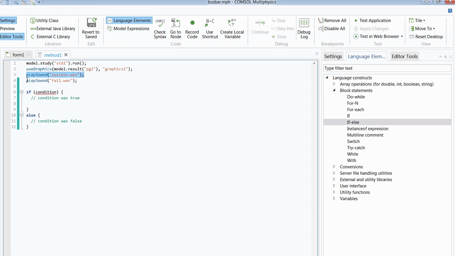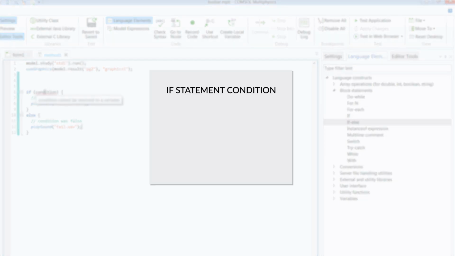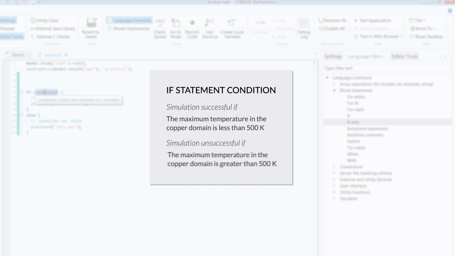So now let's go ahead and place the respective sounds under the proper parts of the statement. Now we need to add our condition, or what makes the simulation a success versus a failure. Let's say that the simulation is successful if the maximum temperature on the busbar domain falls below 500 Kelvin. And let's say the simulation fails if it goes above that temperature threshold. And note that by failure, we don't mean that the simulation app did not solve, we just mean that it failed to come under the specified temperature range, which we consider to be successful.